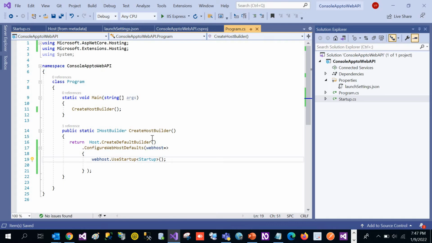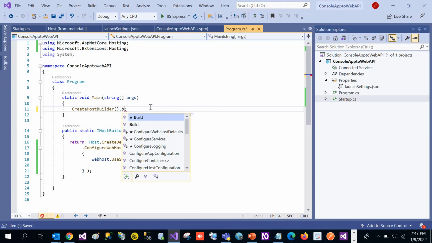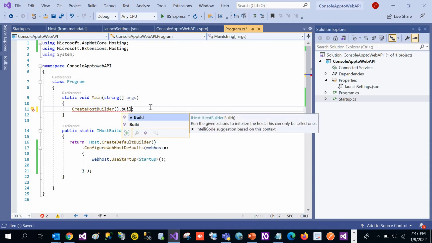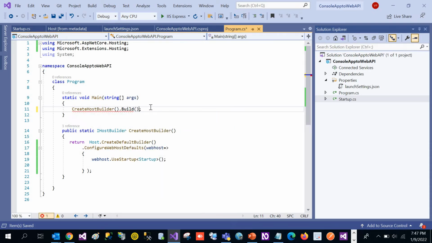Let me tell you one more thing. While working with this create host builder method, we need to first of all build it, and then we need to run it. So on this method, first of all we will call the build method, and then we need to run it. So now we are calling our run method. Save the changes.